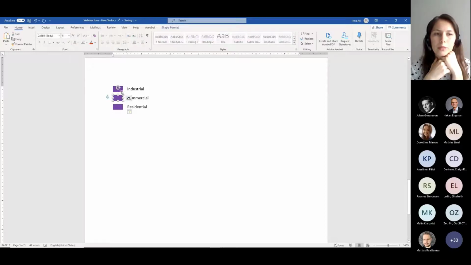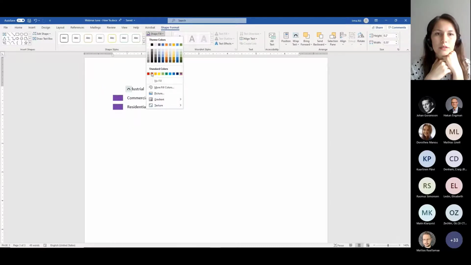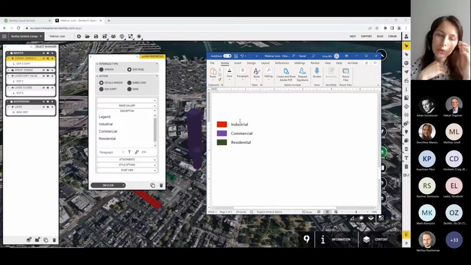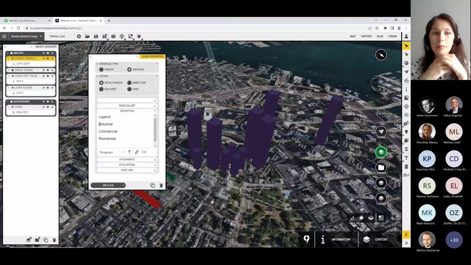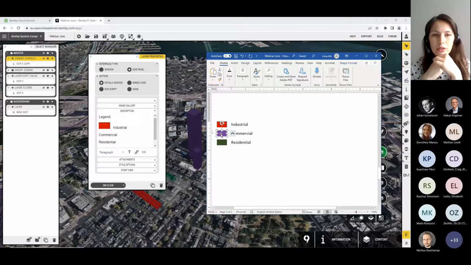And now I am adapting each one of the rectangles to have the same color value as what we have in the map. So the industrial was in dark red, residential was in dark green, and I think the purple stays the same. I place this right next to our settings window, and what I do here is I copy and then I paste the shape here into Word. And it is as simple as that.